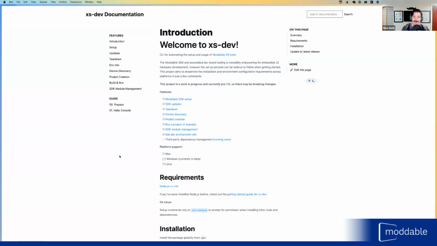So XS Dev was started basically as a way to codify what was already documented by the Moddable team on how to set up the SDK itself, and any of the other tooling for ESP8266, ESP32, basically the popular devices, especially the Pico as well. And originally, this was just a Node.js script that went through and pulled down the SDK, did the make commands, and then did a bunch of other stuff to basically get everything set up. And then you could still go and use mcconfig and all the other regular things as expected.